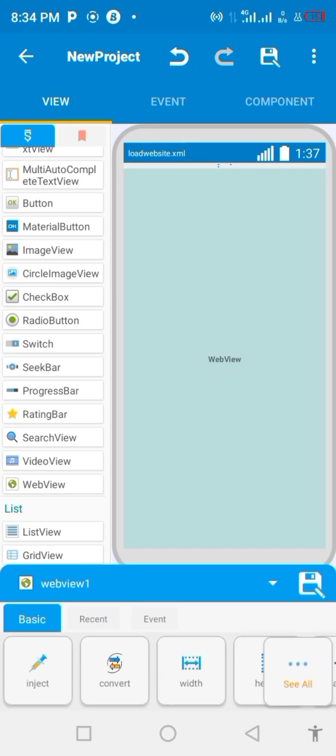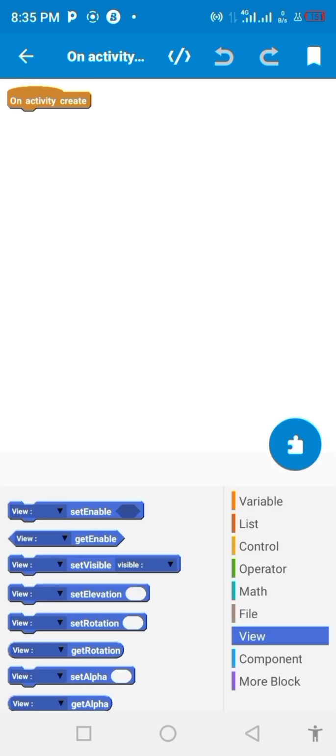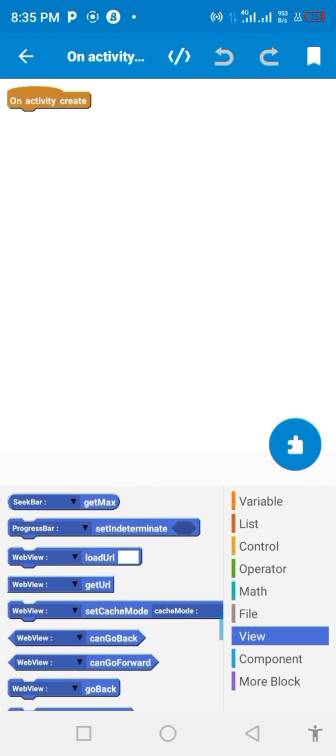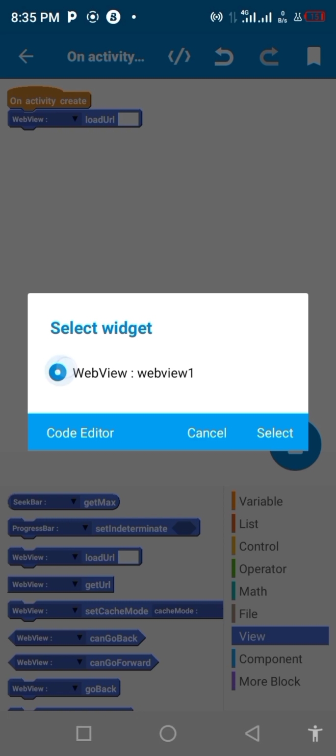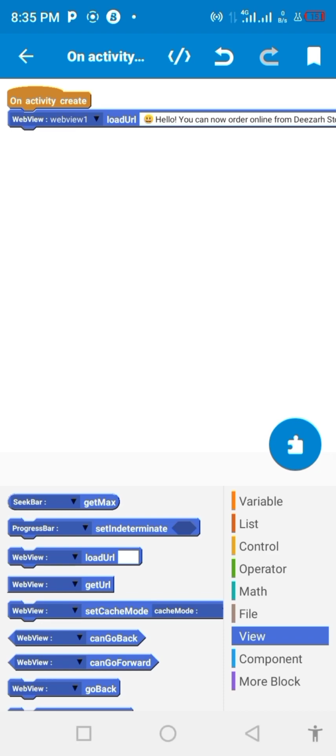To assign the website you want to load into the web view, you go to the events section and tap on create. On the view tab, you would see, look for web view load URL. Drag and plug it on this on activity create. Then you tap on web view. Then you select web view. Here on the load URL, you type in the URL of your website. Then you save. So after doing this, we go back.